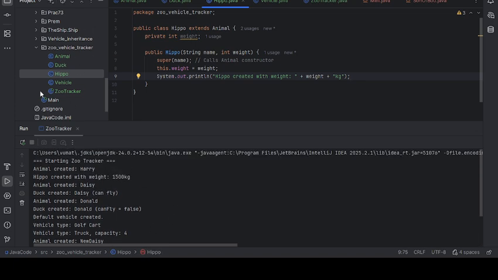It's just like a basic zoo vehicle tracker, and then it keeps track of the animals' names, the weights, and so on and so on.